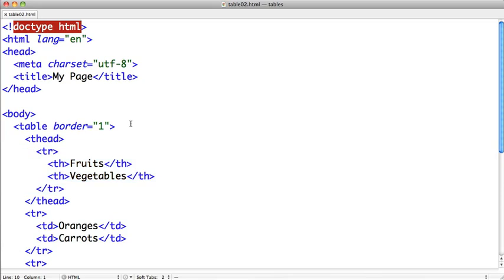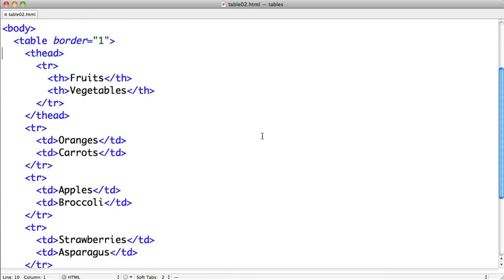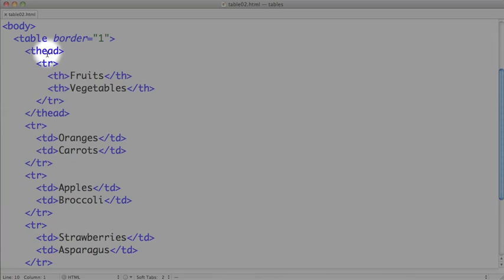Now, why are we doing this? Well, for the most part, this is just for the sake of semantics. When you have a really complex, really large table, it will make this easier to search for search engines. It will make it easier for screen readers. And finally, it will make it easier to select the table head when we start working with CSS. So it'll be much easier to actually say you want to style the thead and none of the rest of the table.